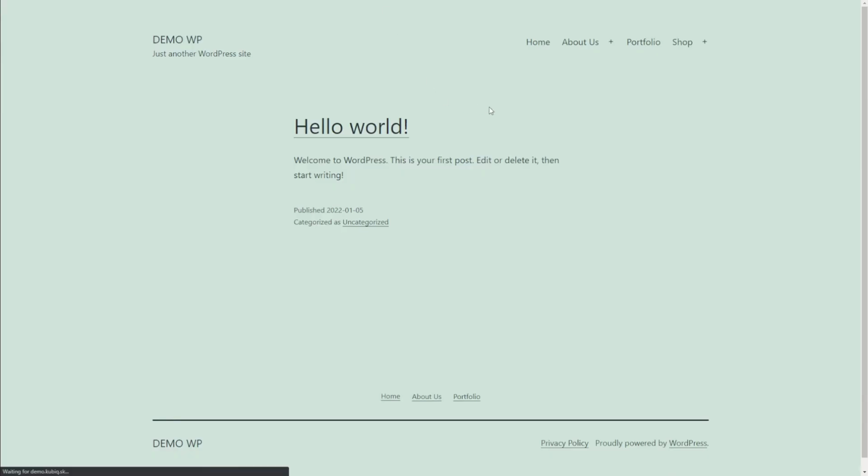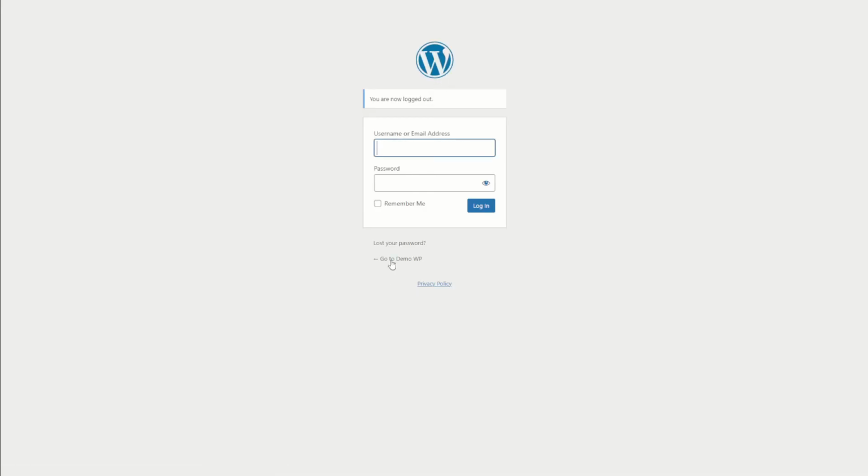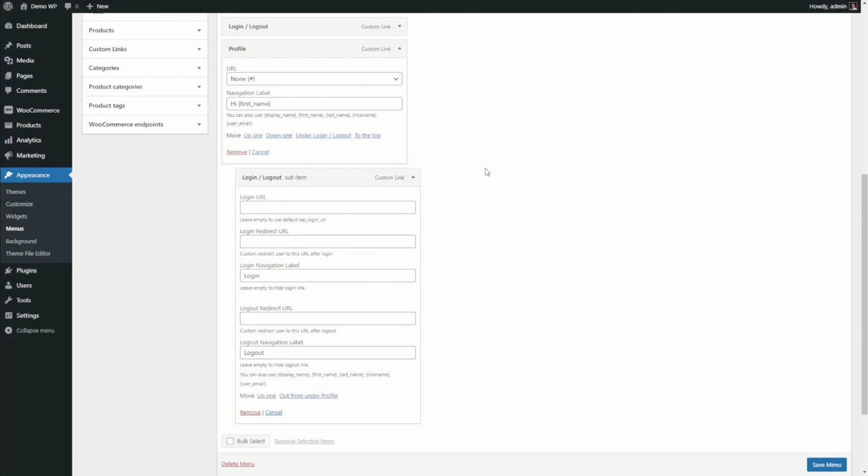So again, when I am logged in, it's hi Jakob. When I log out, then the login link will appear in here. Again, everything should be pretty self-descriptive, but sometimes there are some help texts that should help you to better understand what you can do.